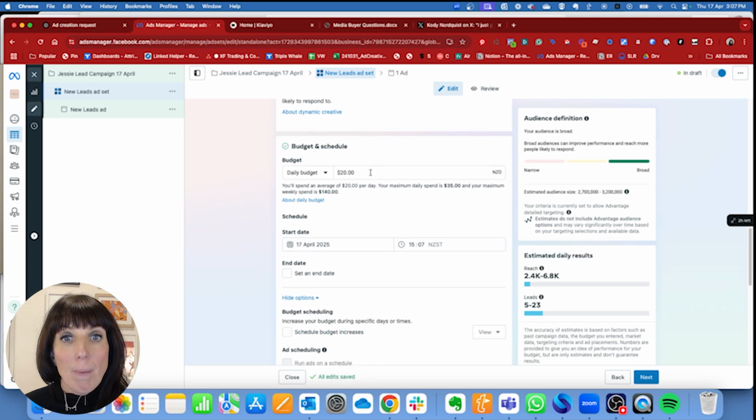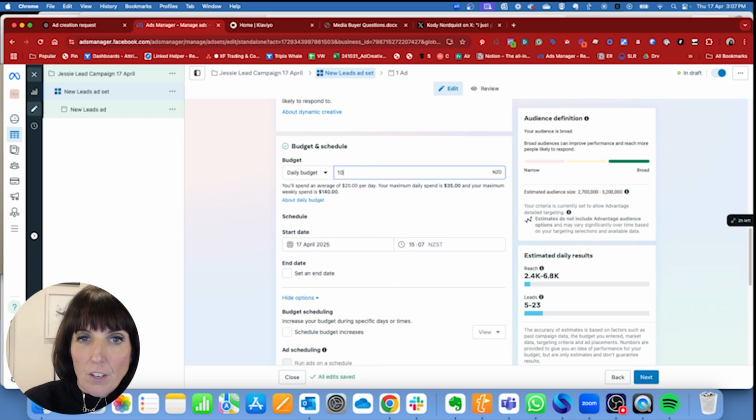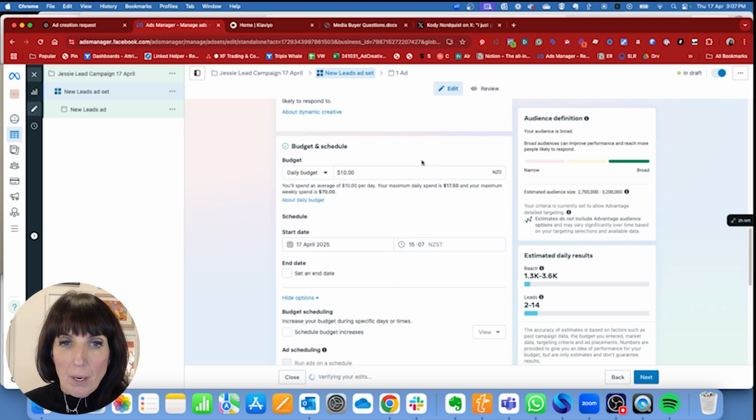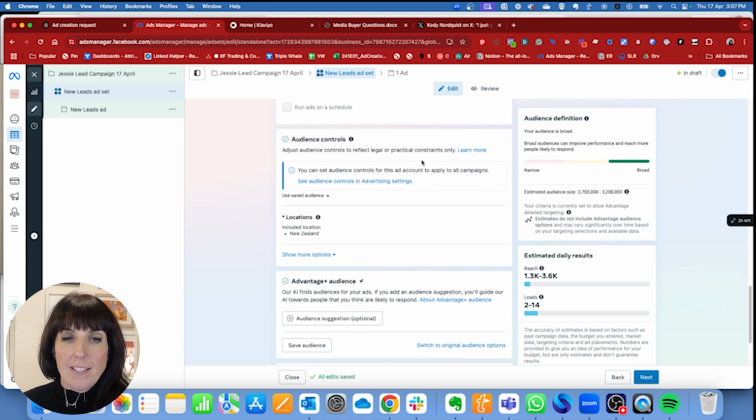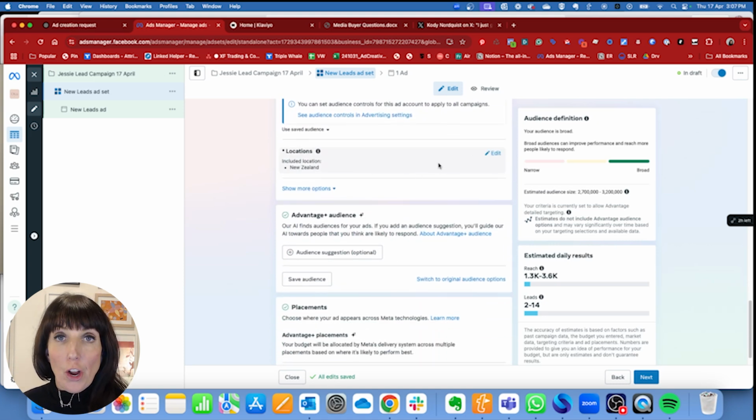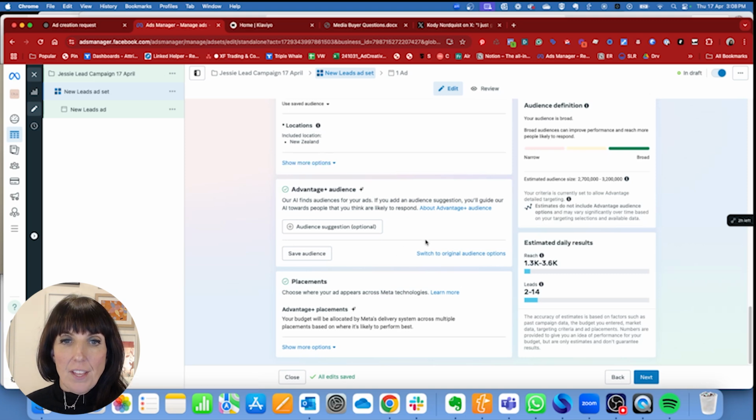And then we're going to set a budget here. I would start with $10 a day, but whatever budget you want to put in there, and just leave everything set as it is. Make sure you've set your location to where you're wanting to target customers. Generally, I would put your whole country unless there's a strong reason why you can't serve customers in certain regions. And we're going to leave everything here.